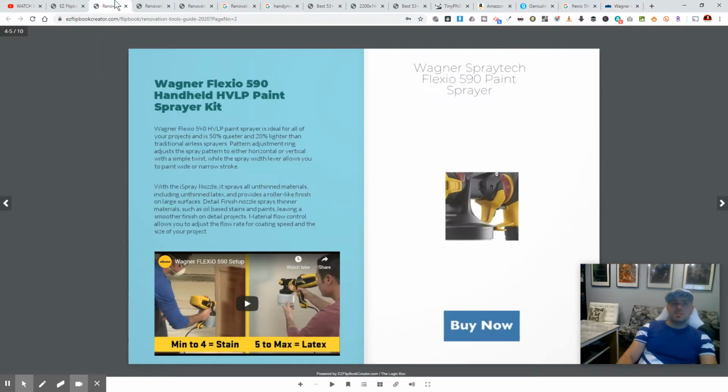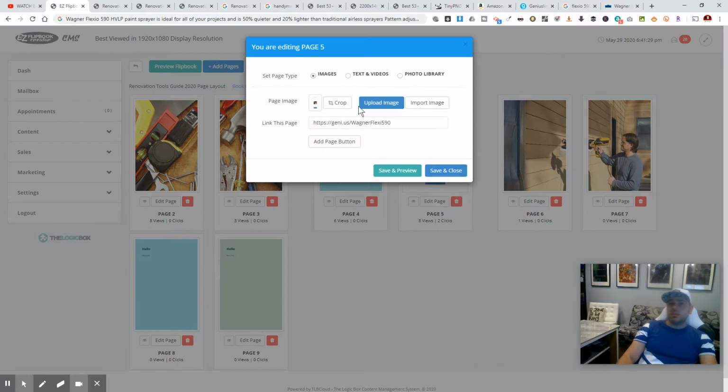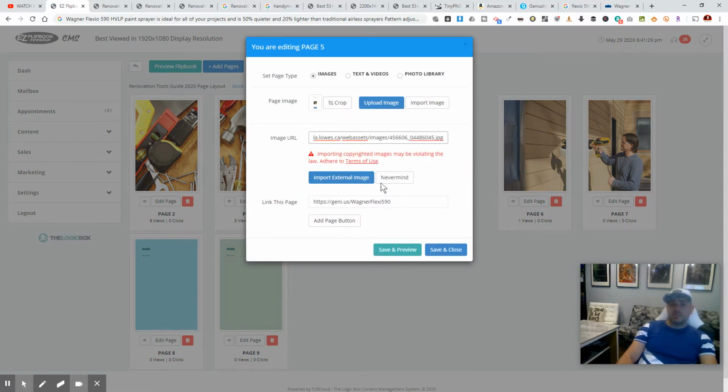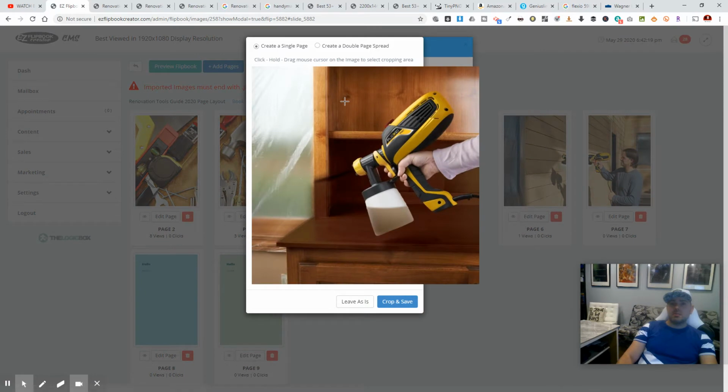Copy image address. And now let's edit this page. We don't need to delete it. We could, but we don't have to. Let's just click import image and let's paste that in. Import external image. And there we go. Let's crop it now. And we can see that it's kind of outside our boundaries.